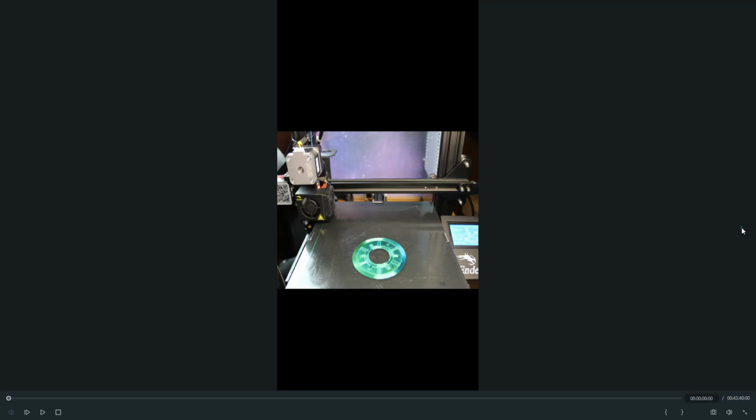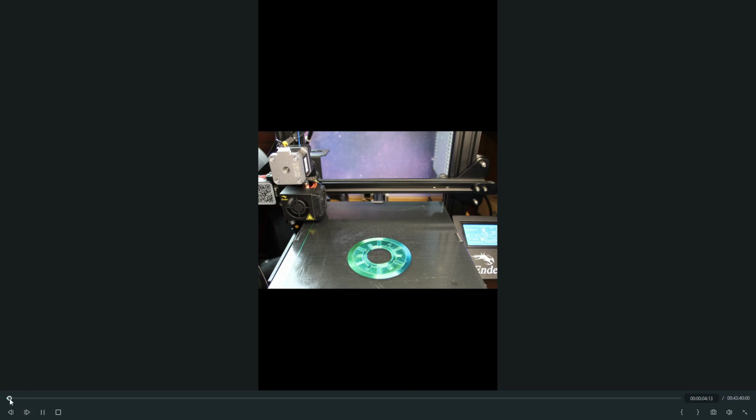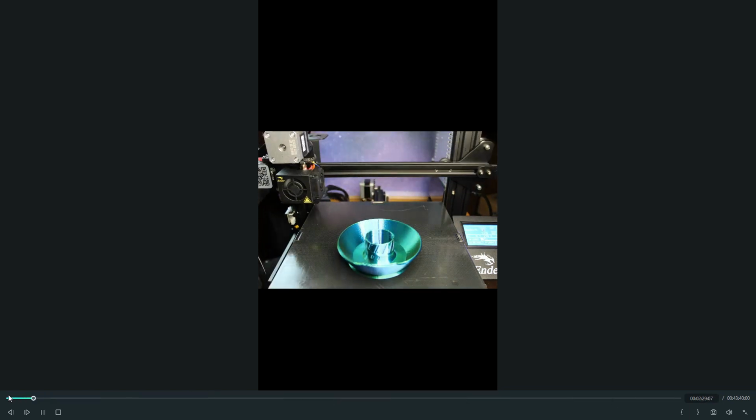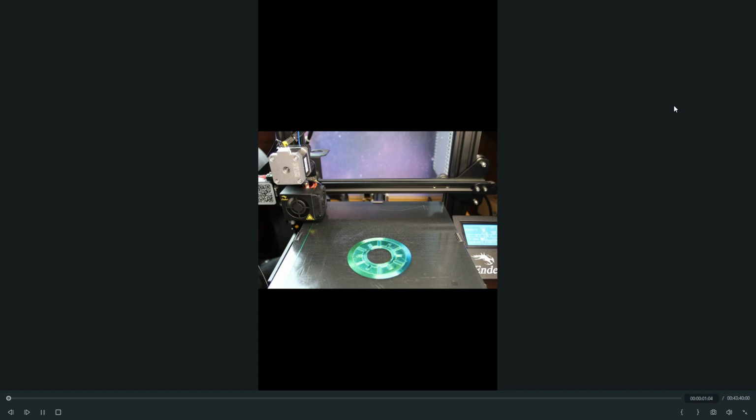Now, I'm going to expand the screen here so you can see a little bit better. You can see how slow it's moving. Now, if I drag this through, you can get an idea what the time lapse is going to look like. So what we need to do now is speed this up.